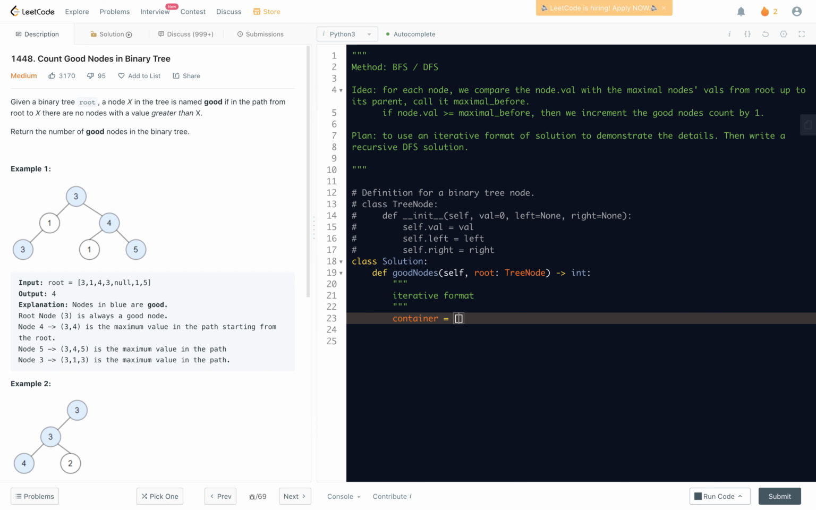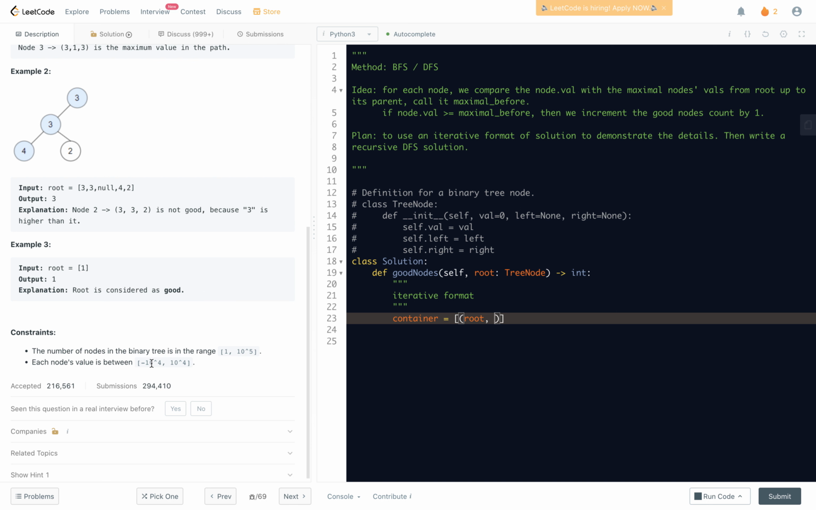So for this, we can use either breadth first search or depth first search, depending on how we pop from the container. So I'm going to initialize something called container. The container will store the current node, let's call it root, and the maximal value before we look at this node. So here in this problem, each node's value is between negative 10 to the power 4 and positive 10 to the power 4. So we can make it very small. Let's see, 10 to the power 4 minus 1. As long as it's less than this number, it's okay.